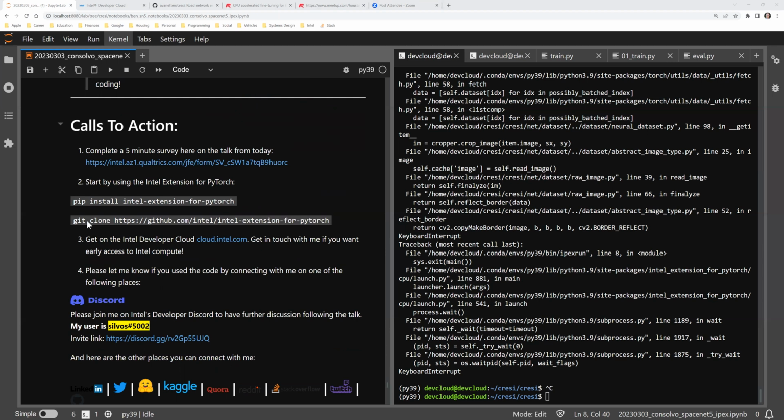I think I should qualify it by saying that it's maybe just for Linux and Windows. I'm not sure that the Intel extension for PyTorch works on Mac yet. I think that's a work in progress.